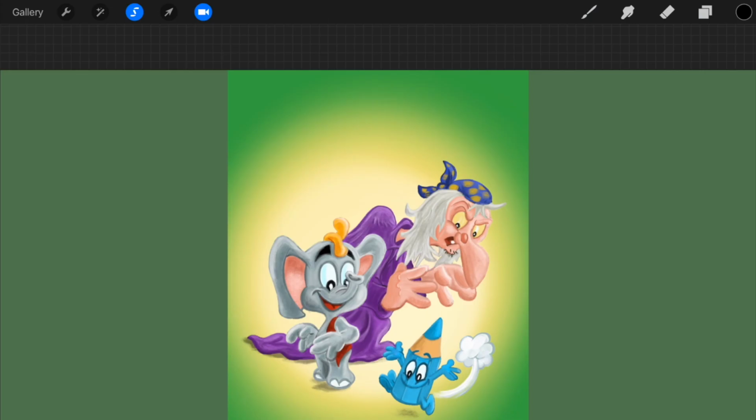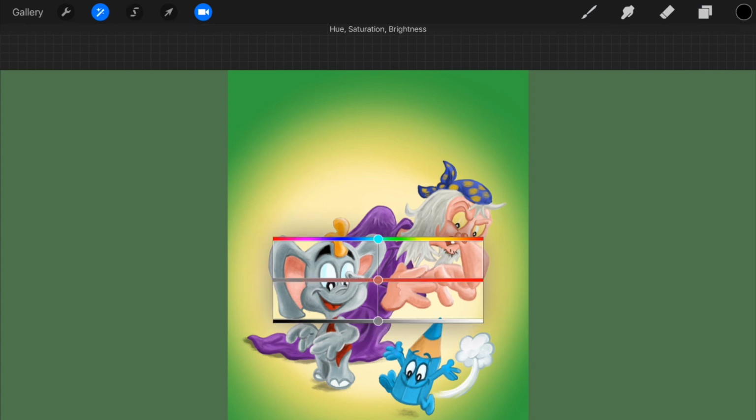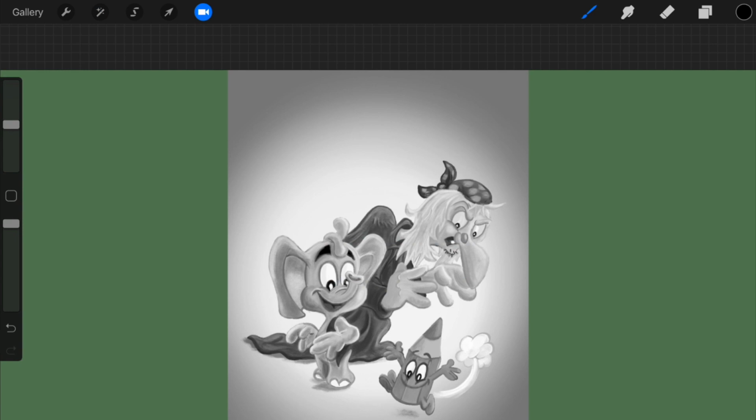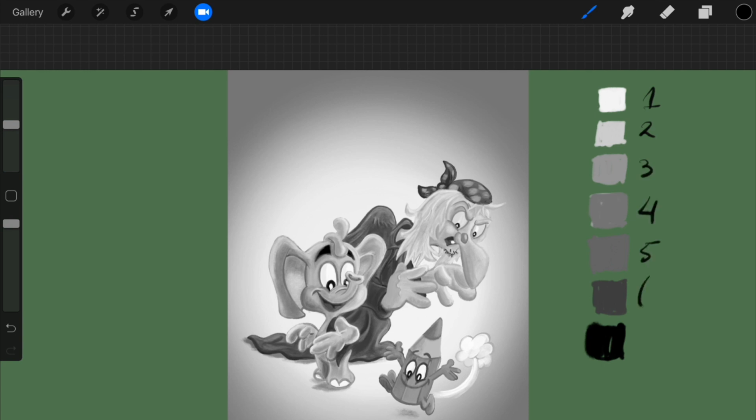This is an illustration I did of a cover, and I also painted it in Procreate, and this has the 7 steps. And I used the gradient on the back of the characters to let them pop out more. And here you see the 7 steps, and the 7 values I used to paint this picture with.